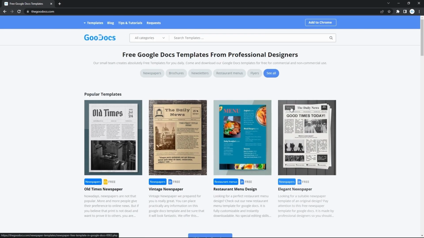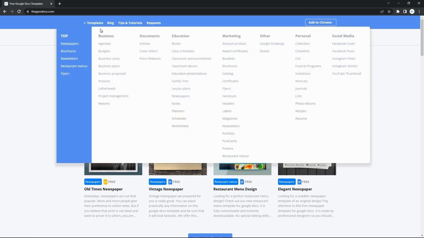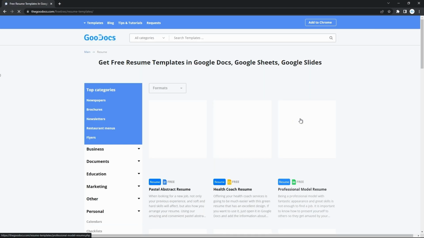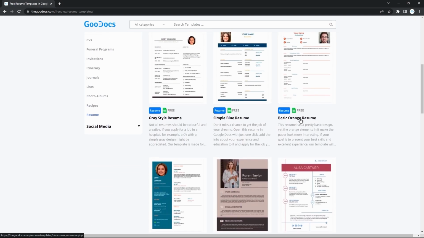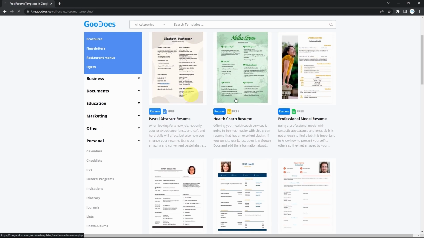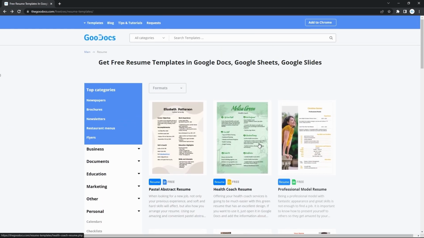Go to the templates on top to unfold the drop-down and here drag the pointer to the personal column. And the last item here is resume. On this page, there's basically thousands of different resume templates, all free for you, so pick whichever you like and use it absolutely free of charge. And as you can see, there's a few formats here. And to get exactly the Docs template, let's filter them in this drop-down and select Google Docs.